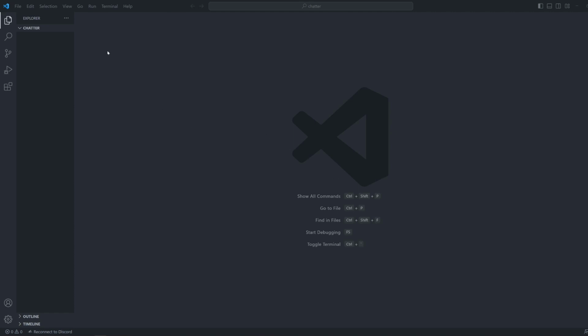You can use any editor you want, but I'm just using this because it makes project management pretty simple for beginners especially. I've opened a new folder called Chatter. This is going to be my project name. And I'm going to click this file icon to create a new file. I'm going to call it index.html.